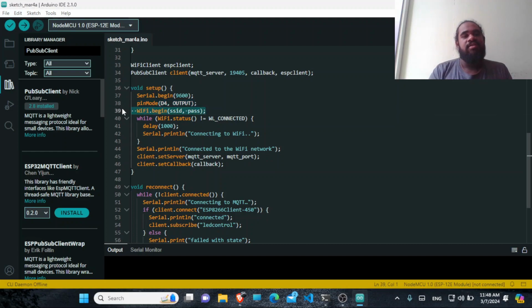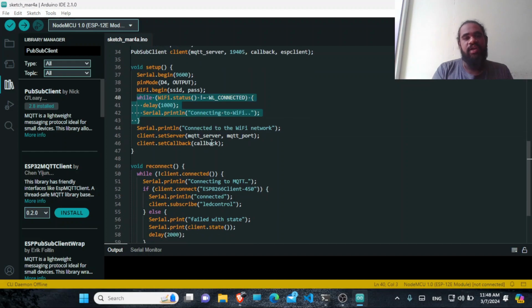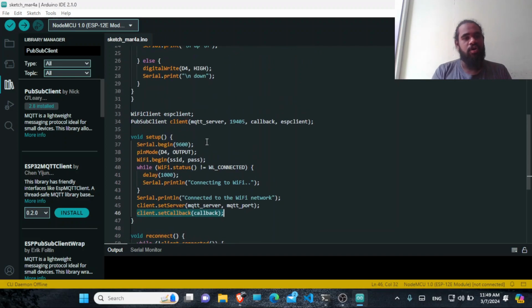And then we are initializing our Wi-Fi component, and in this part we are connecting to Wi-Fi. Now if this is WL_CONNECTED, that means it is connected, so the while loop ends and it prints out connected to the Wi-Fi network. And then we are setting our server to our MQTT HiveMQ server, and we are setting our callback to our callback function. I'll explain what a callback is later.